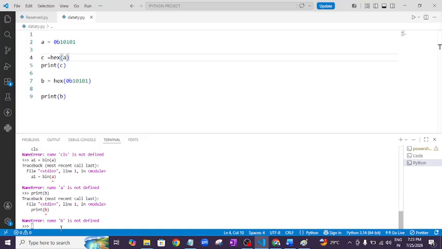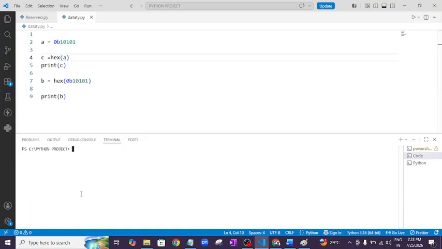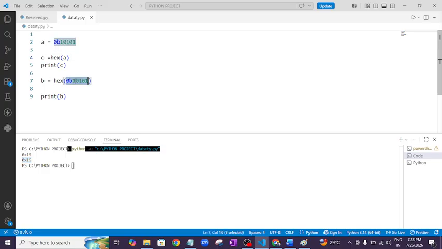Don't worry, it's okay. If I print here, you will see both are giving results. Why, sir? Because this is nothing but directly passing the value.